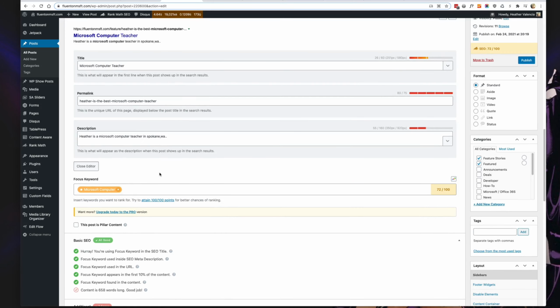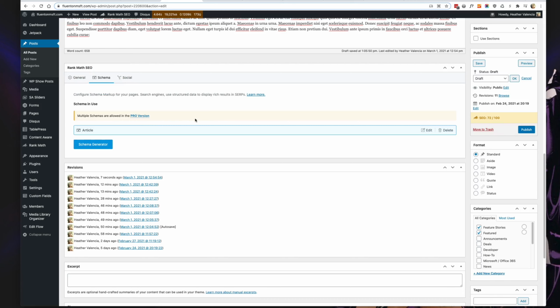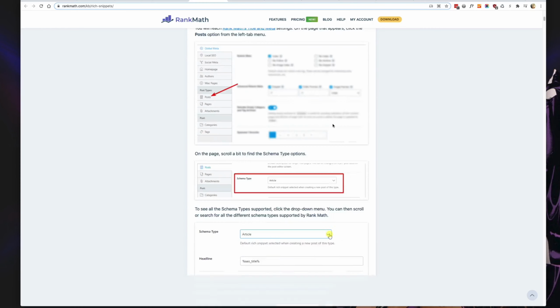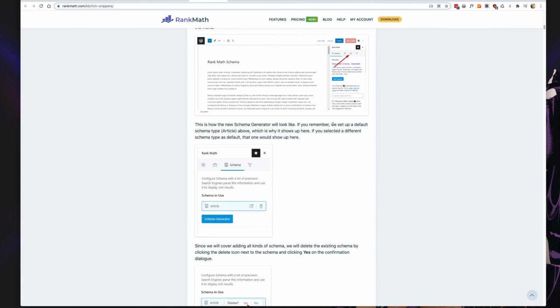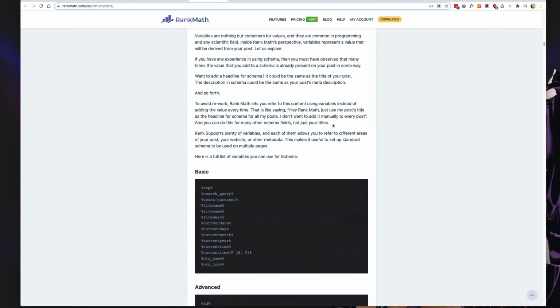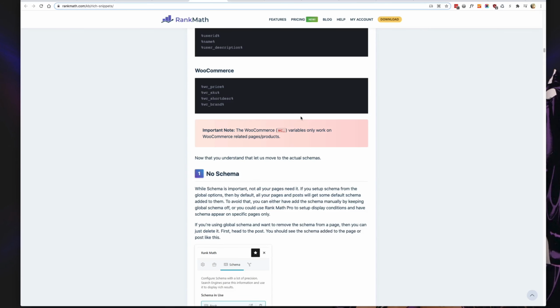So next, we're going to go to the schema, which in other words is also called a rich snippet. If you don't know what that is, you can educate yourself by clicking this Learn More button, where Rank Math goes into great detail. Look at this blog post. All kinds of pictures, all kinds of details about schema markup. I'll give you a quick tutorial on what schema is.